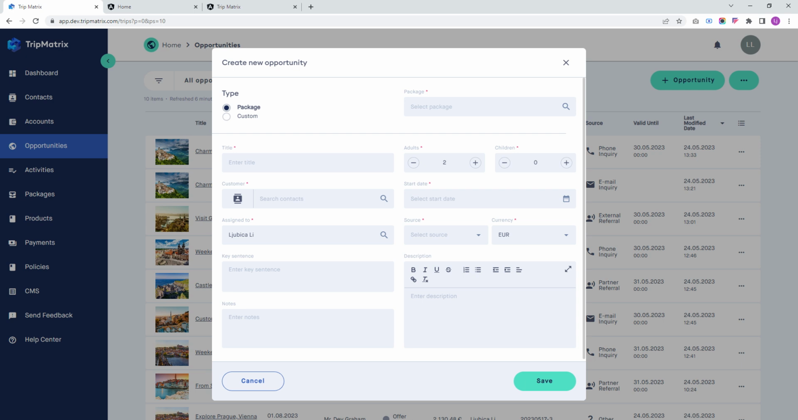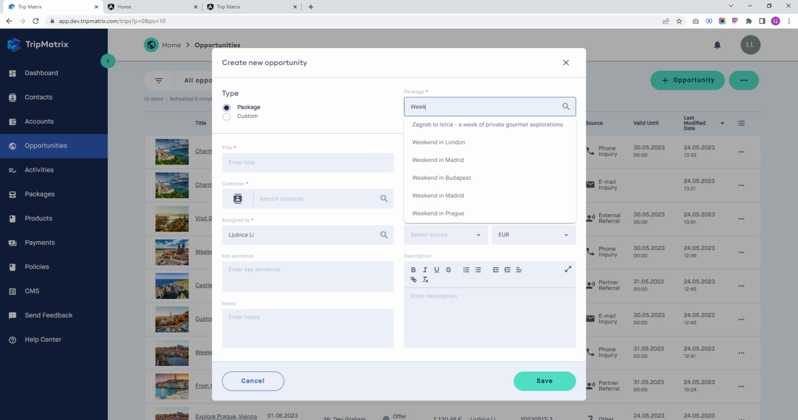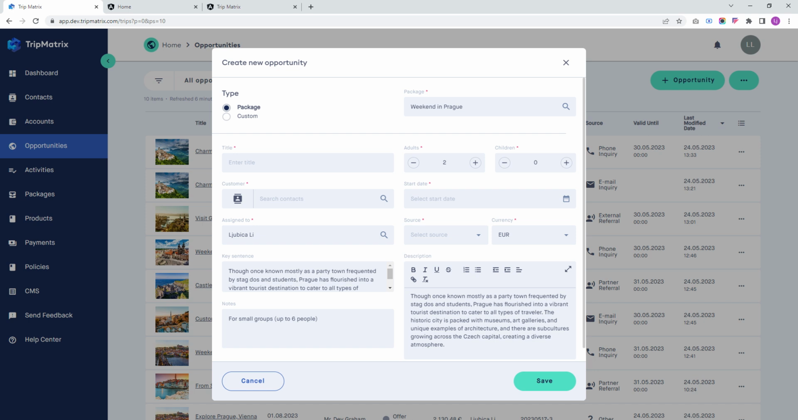If it's an existing package, you will have to choose the desired package here, type in the name of the package, select the number of passengers. For the customer, you can create a new customer directly from here, and you can also choose an existing customer, but you can also send B2B offers, and in that case you will choose here account contact and then choose a specific contact that you want to send this offer to.